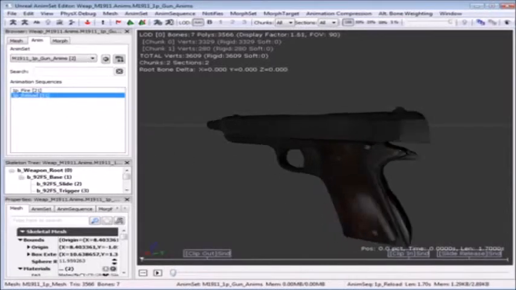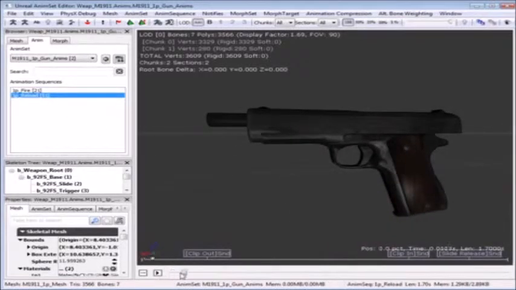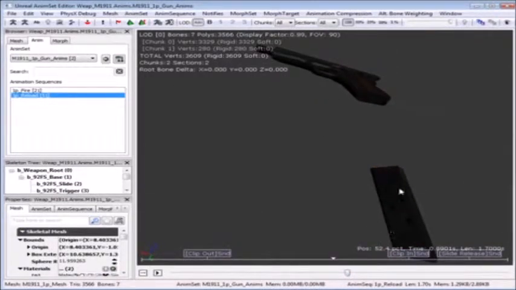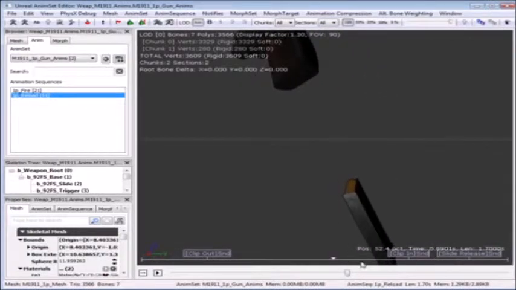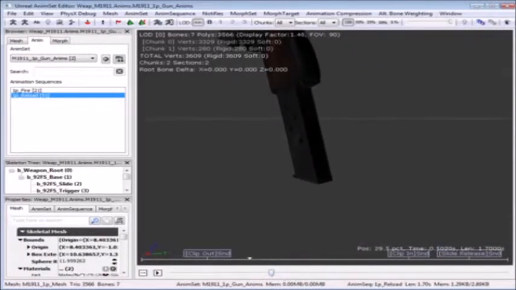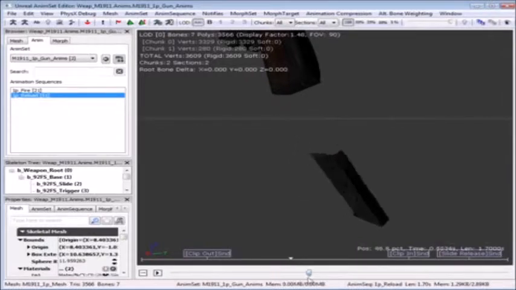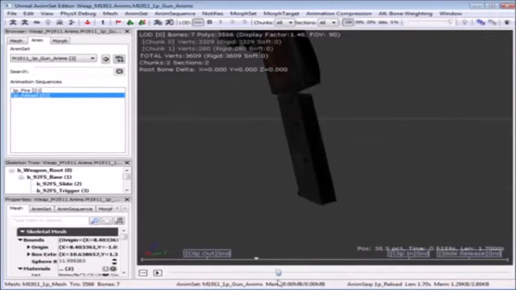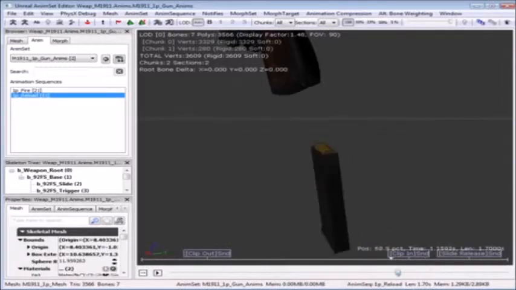And again, the reload, the mag comes out, and I'm going to show you here. If you notice, you don't really see the bullet in there because it's moved down. But as we get down, you can see that the bullet comes up, and then when it comes back in, the bullet's in there. And we're going to do the exact same thing for the Glock.